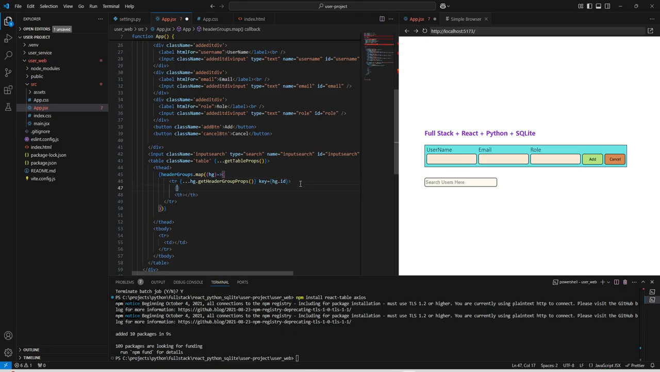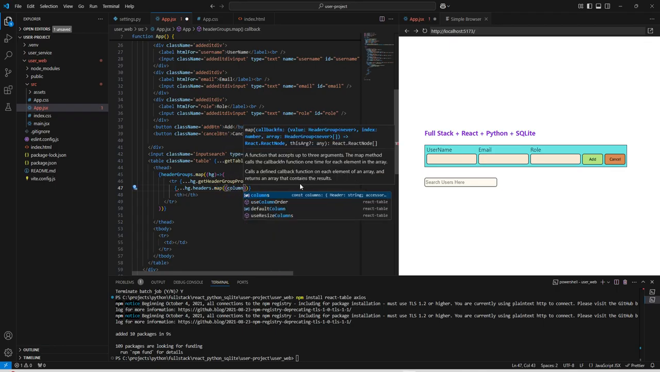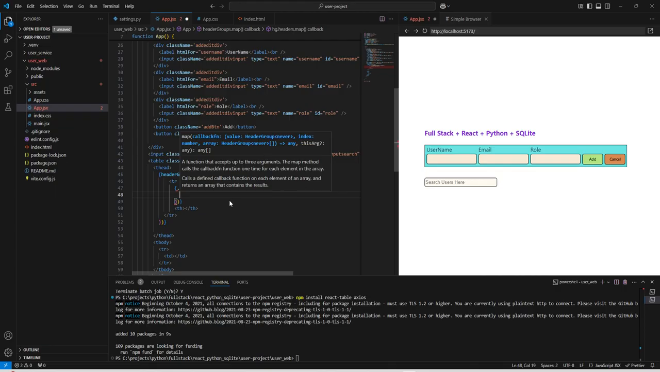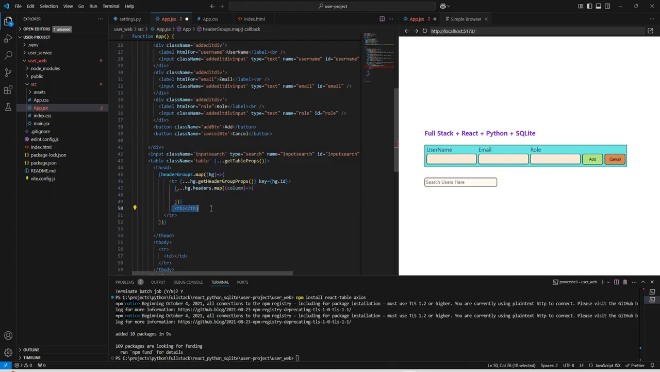Now after this we can use hg.headers, we can call map on this, and here we can say for each column we are going to render this header. We can cut it and add inside this one.